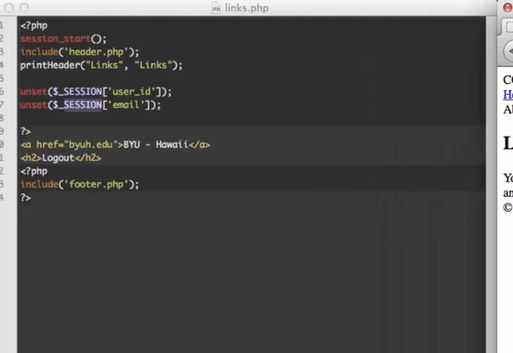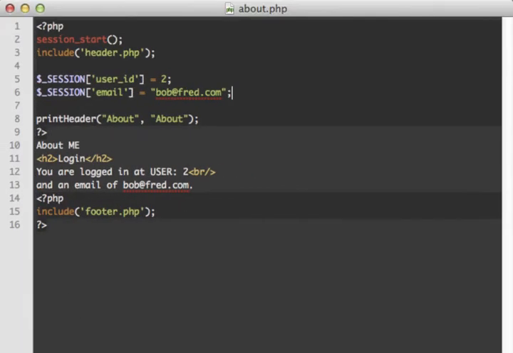To make this a little bit more dynamic, instead of always logging in user 2, we'll just get who they want to log in out of the query string right here. And we'll print these out down here as well.